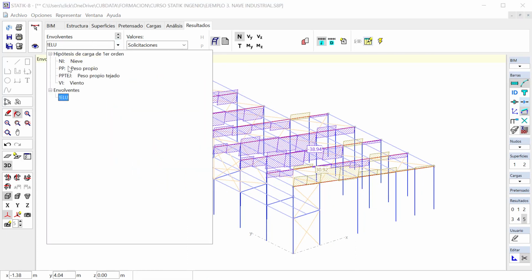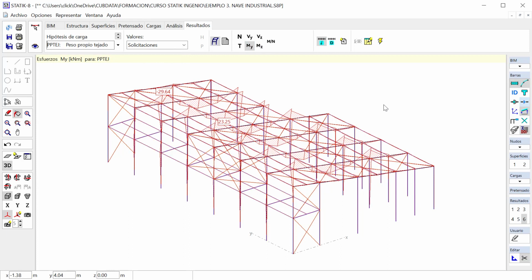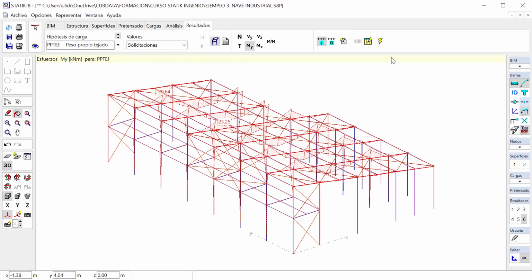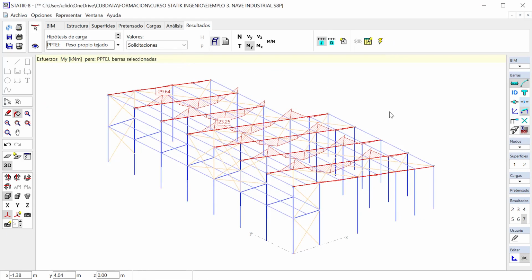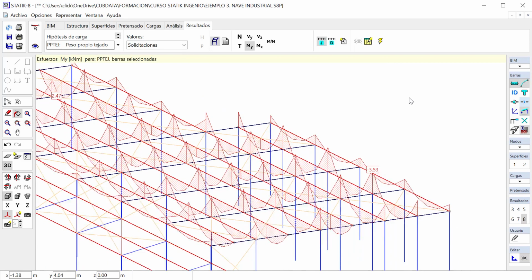We can also see how is the distribution that we were doing. For the hypothesis of surface loads, for example, if we see the roof self-weight, and we see the envelope of bending Y moments, for the elements that are parallel to this bar here, we see that these are the forces that are carried by the main beams. But if we look at the forces that are carried by these elements here, we see that this is exactly how we want it to work.